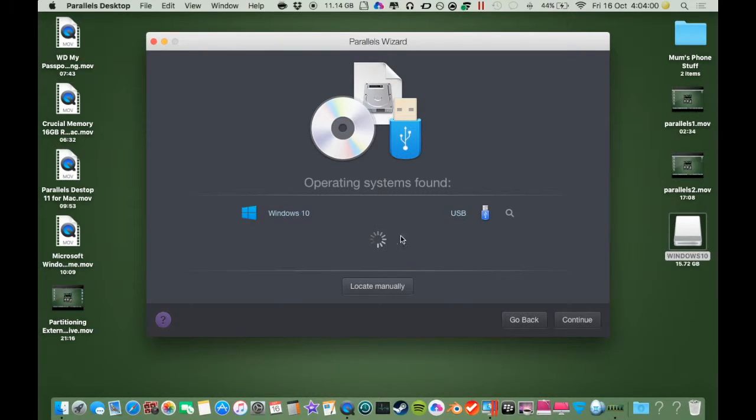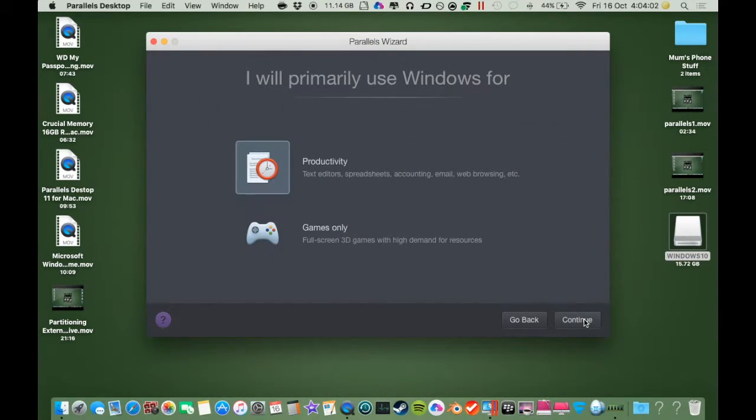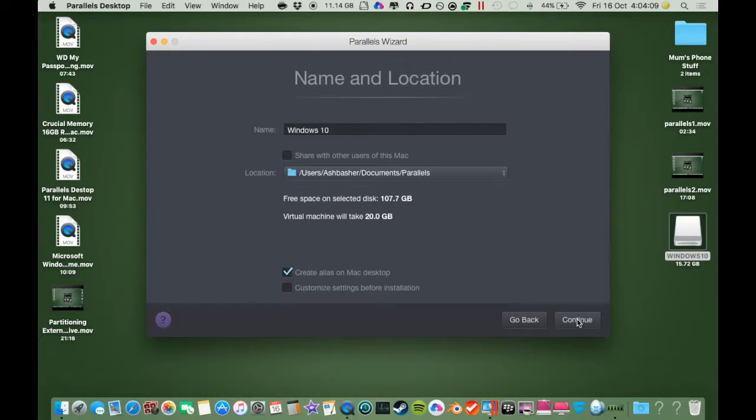Okay, so we'll use that, and I'll show you what it did if it's going to do it wrong. Choose between productivity or games only. Obviously, I'm going for productivity. You can change the name. You can share with other users on this Mac, which I will do. It shows you space on the selected disk. The virtual machine will take 20 gig of that. Before, I clicked on customize settings before installation. By all means, create an alias on your Mac desktop. That's fine. Again, I'm going to leave that. You can change the settings later.